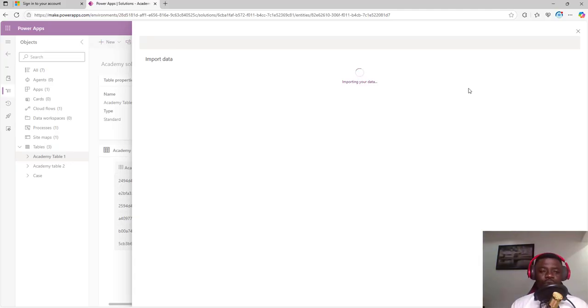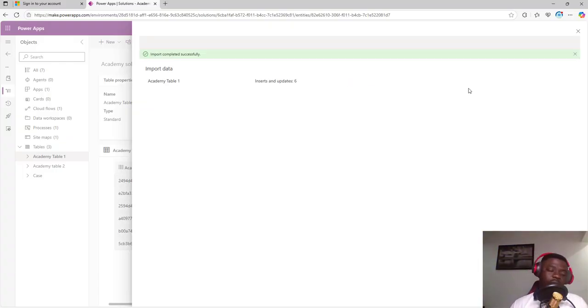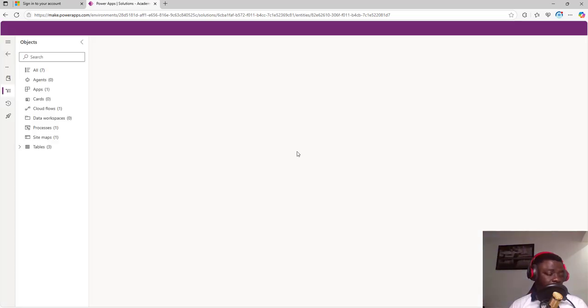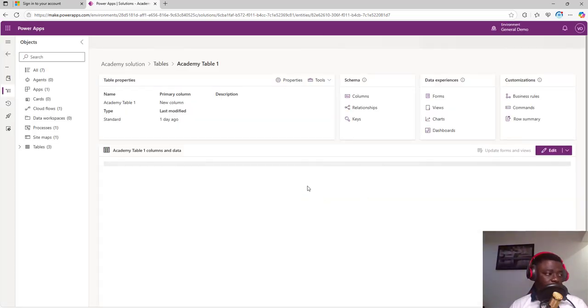Even for export, you could use Power Automate, right, to export that data. Call the tables, write an automate flow that will write it to Excel for you or to whatever endpoint you want. So you can see that it imported all those records. Let me refresh this, and we'll be able to see the records that came in.